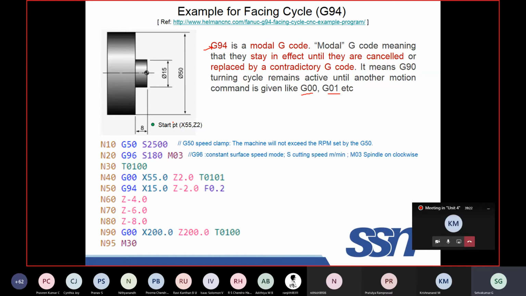The first few lines are the initial settings: spindle speed, rotation, clockwise or anti-clockwise, what sort of tool, and this is the starting point. I am explaining from this point. What is the starting point? X is 55. So the initial billet size will be like this. This much portion has to be removed by doing facing. This is the initial size of the job.